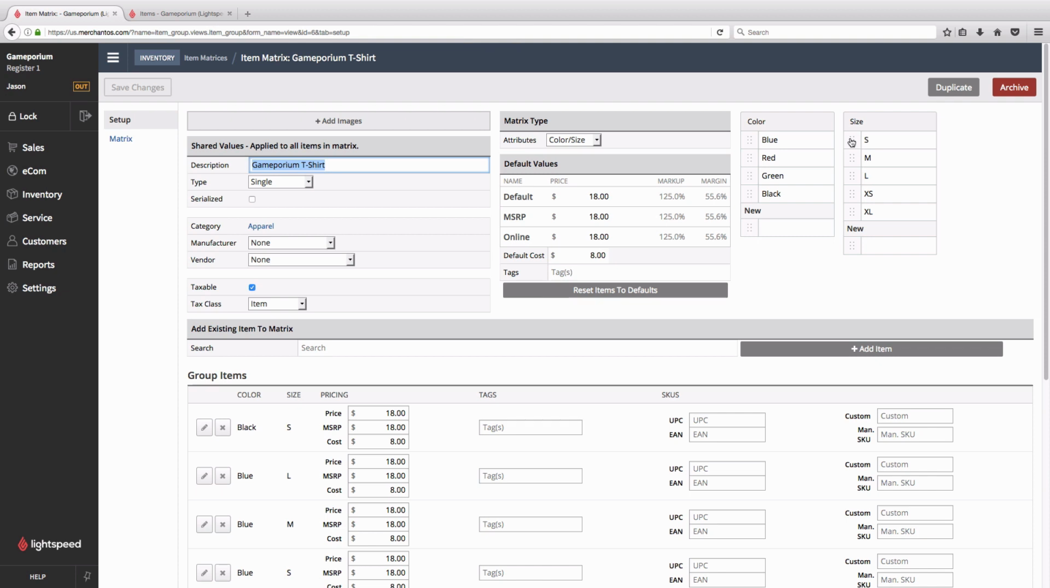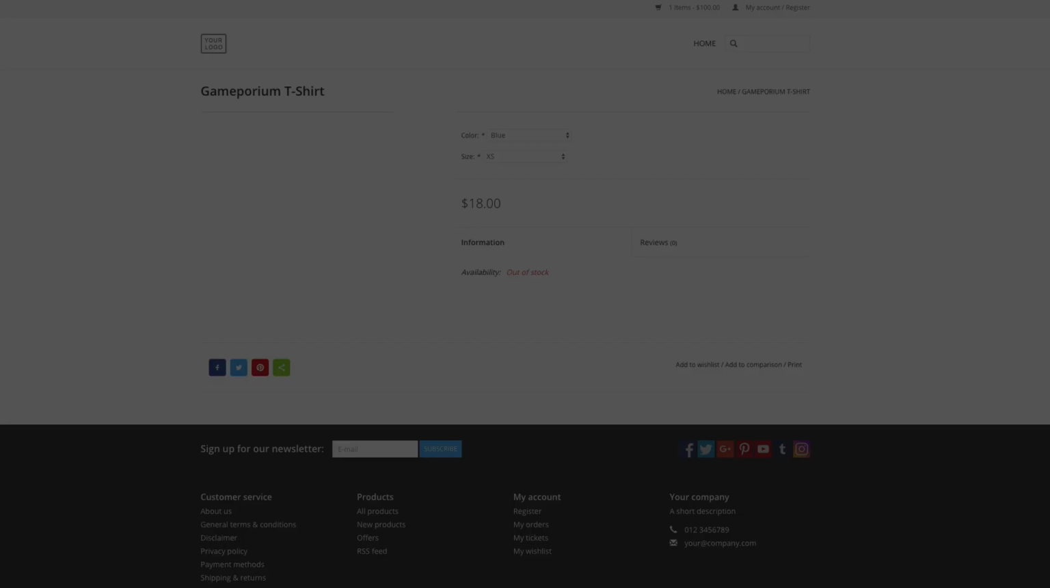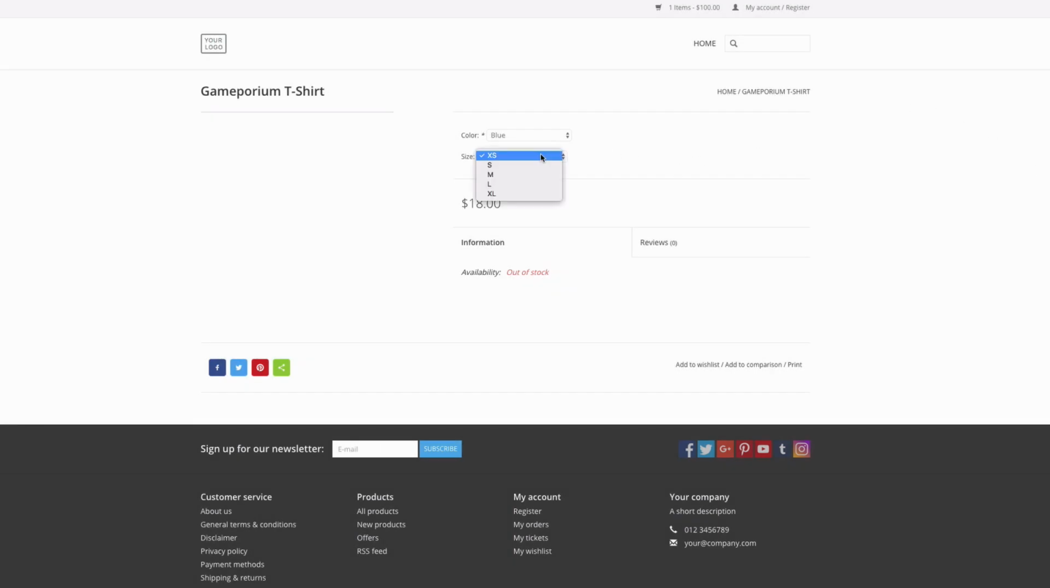We want extra small to appear at the top. So we can simply grab and drag and drop the extra small up at the top of the list and save changes. And now our drop-down menus on our e-com site are going to show everything in ascending order of size.